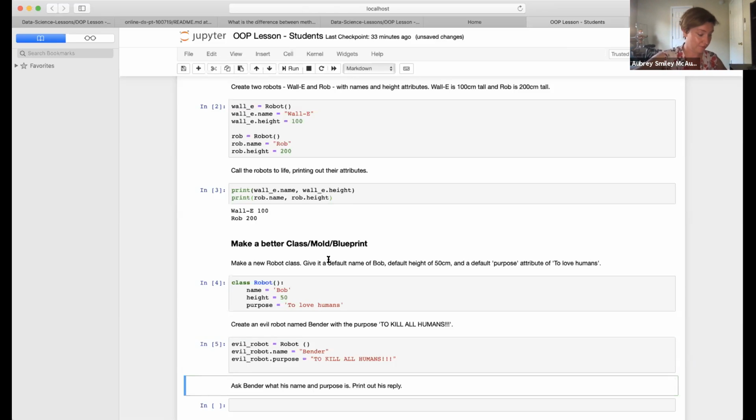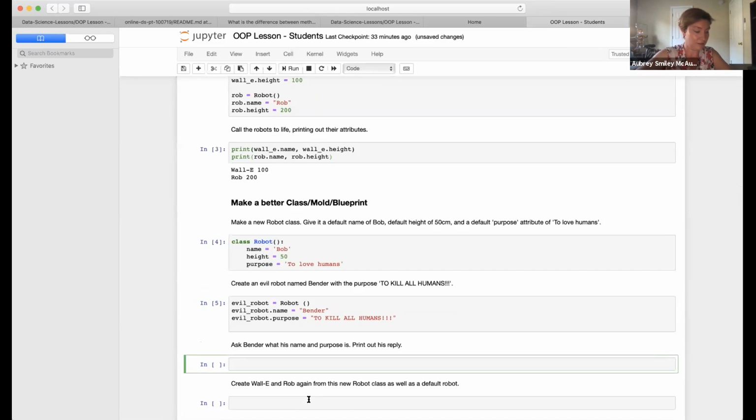So now we have Bender. We got Bob, we got Bender. So how would we ask him what his purpose is? We're going to use a little print statement and throw that in there.